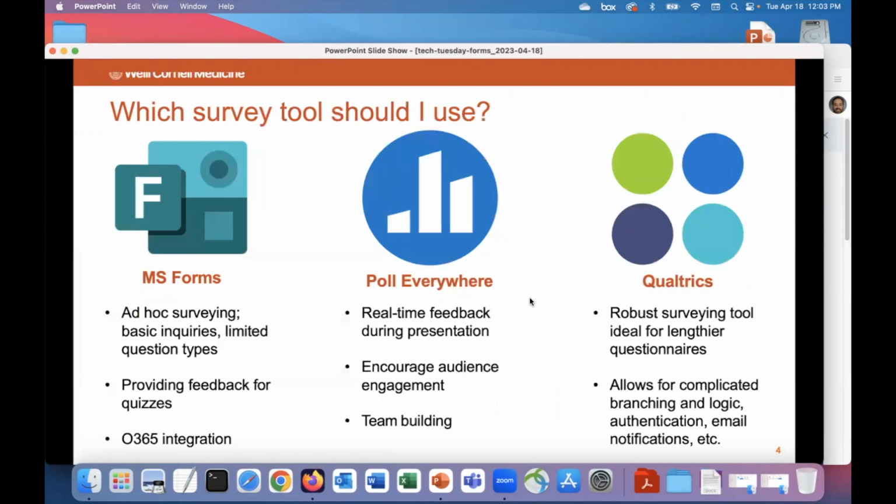So we have three different tools. We probably have more, but just to do a quick differentiation between Forms, Qualtrics, and Poll Everywhere. And I'll touch on a few things that you can do in both of them. So Forms, as I mentioned: ad hoc surveying, basic inquiries, limited question types. There is a quizzing feature, which we'll cover very quickly, and Office 365 integration.